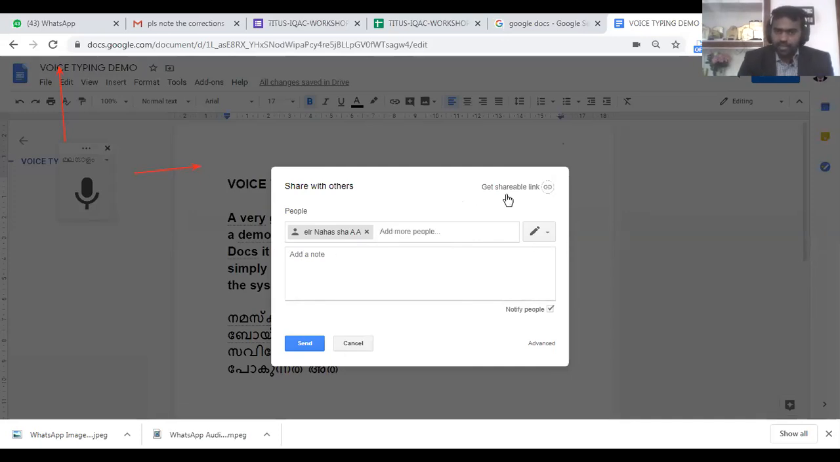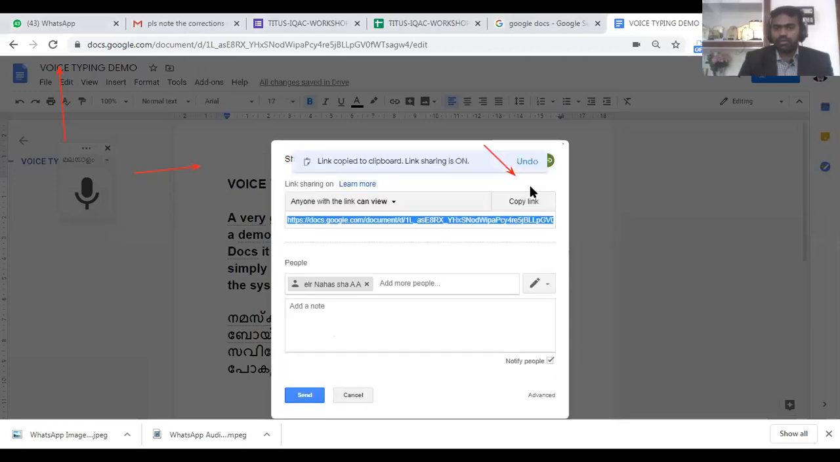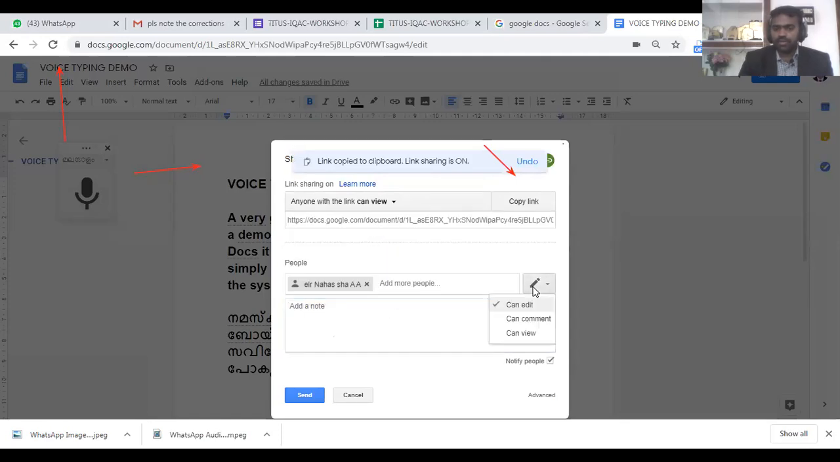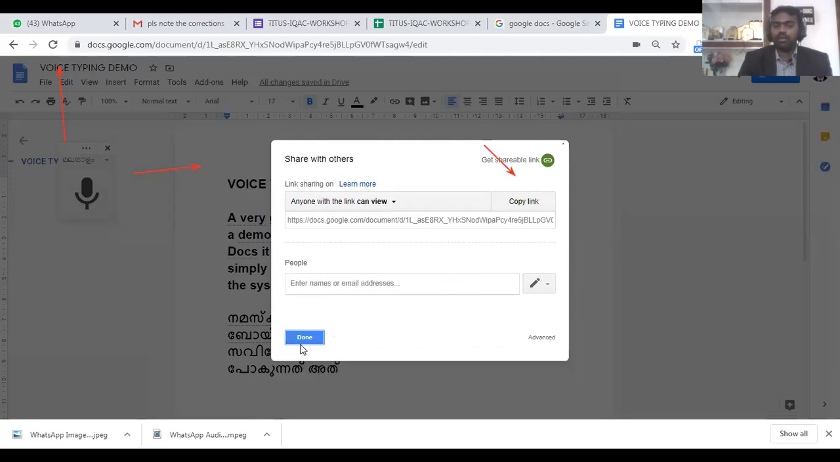Another way is that you can go to get shareable link. If you need to send it to a large number of people, it will be useful. Click here, then you will get a link. Here you have permission. Those who come through the link can either edit, comment, or view. So you can set this option accordingly. If you have many people and only one person should make edit changes, you can set this permission for them, and you can click send. They will get a notification.